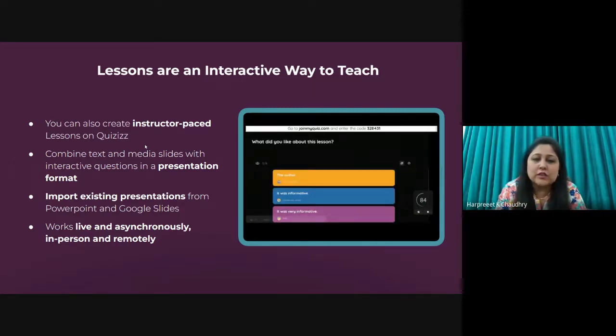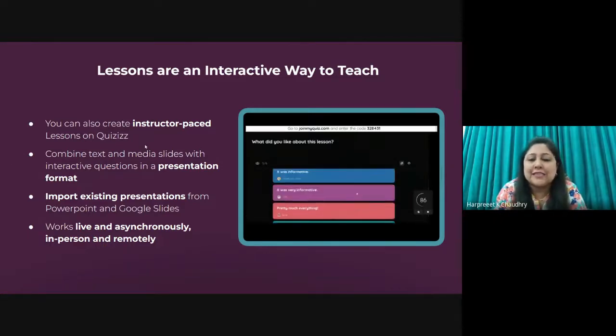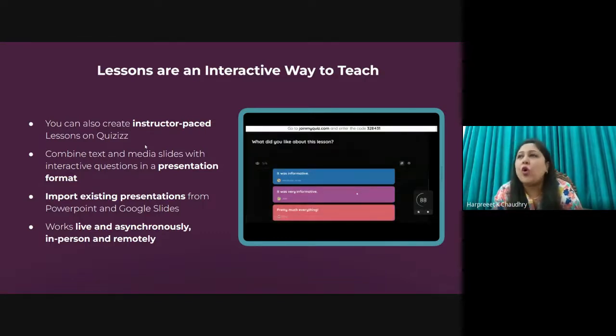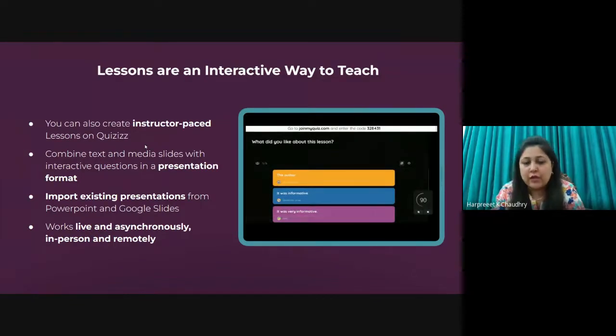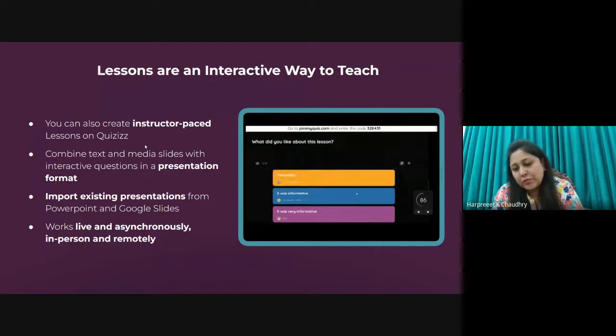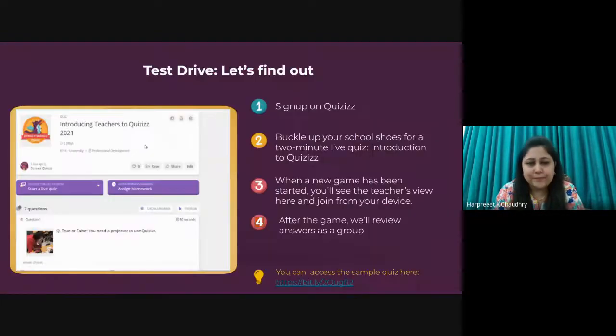And then you've got these text and media slides that are combined. You've got import existing presentations, which is a feature where you can import from PowerPoint or Google Slides. So that is again an advanced feature. And we can work live and asynchronously at the same time, working in person or remotely. Like I mentioned, hybrid or blended both work, as well as when you're in a physical classroom. So they can be both assigned here.